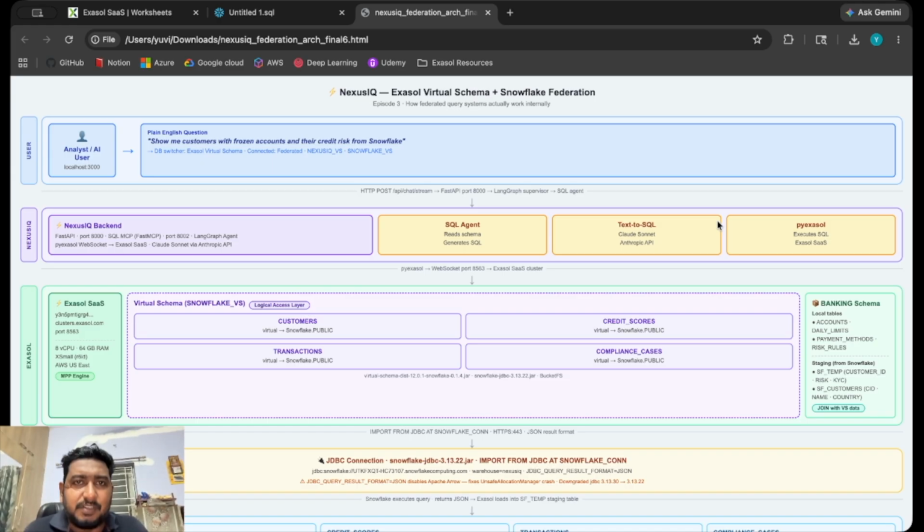So here comes the most interesting part. I wanted to go a little deeper to explain how it works. What is the architecture behind NexusIQ, the access layer connecting Exasol and the Snowflake virtual schema? Let me walk you through exactly what happened under the hood.